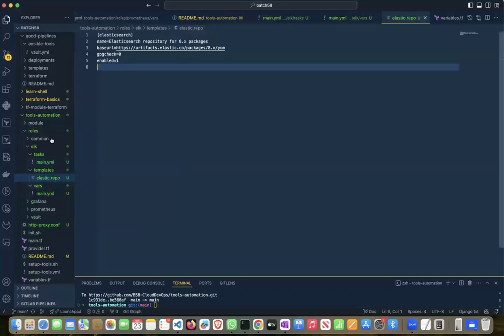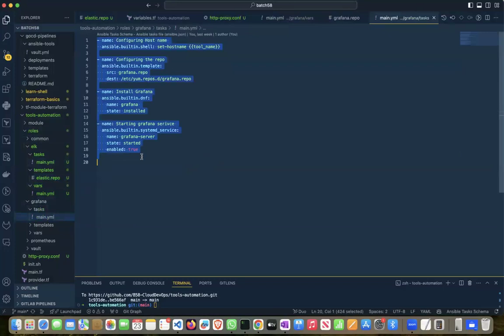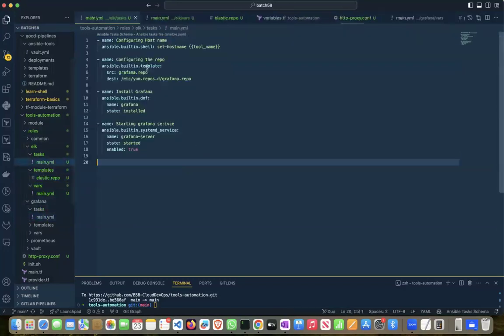Next, the rest of the tasks are quite like the others. Just copy this. So the tool name is Elk. Configuring the repo. It's going to be elastic.repo. That's going to be elastic. And installing Grafana. And these are a bunch of tools, by the way. Installing Elk tools.